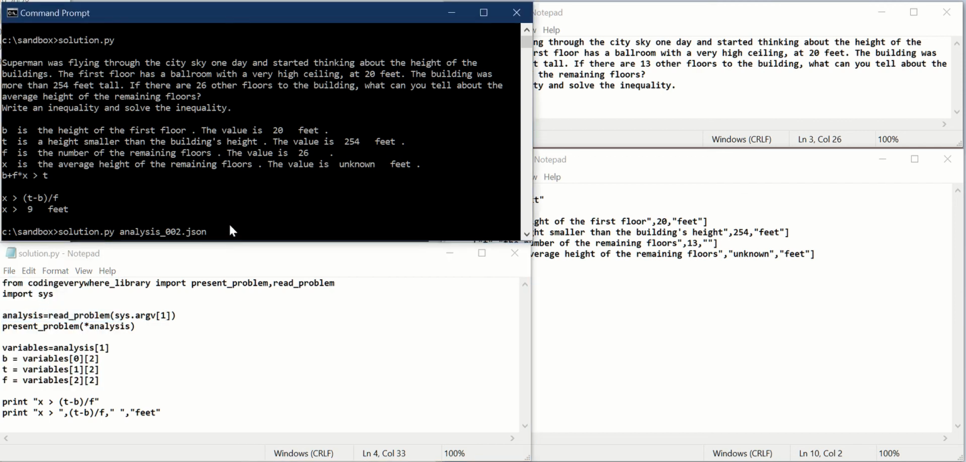So let's try first to solve the first problem. Analysis.json. Okay, so that's the problem with 26 remaining floor with the solution x is bigger than 9. And if I want to solve the second problem, I'm calling solution.py with the second parameter analysis_002.json without modifying solution.py, and I have the second problem. So the results are as expected.